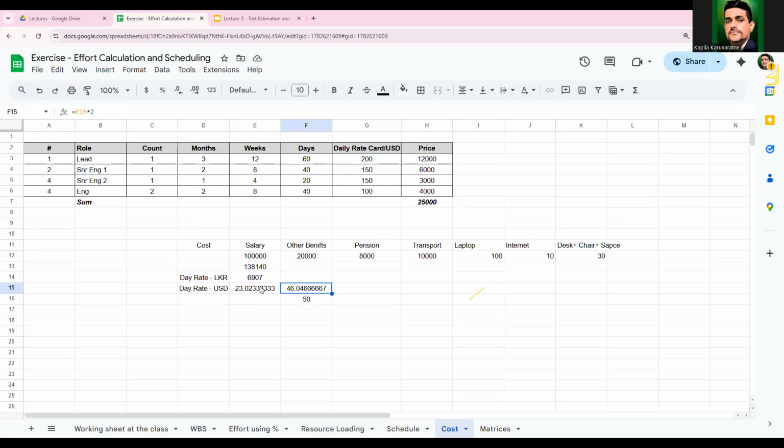If you are going for 100% margin, you need to multiply by 4, or something like that. Based on the margin we're expecting, you have to multiply. So here I assume 50% margin. So 50% profit is expected by this organization, because of that it is 46. By rounding up, I find it as 50. This is the rate card. So you can find out the rate card.